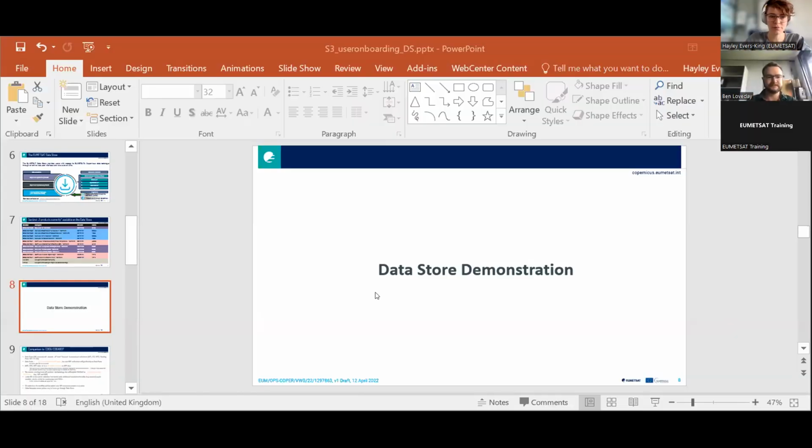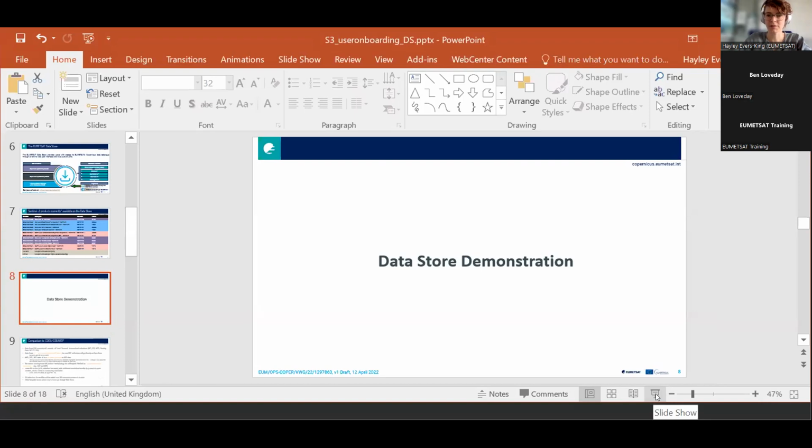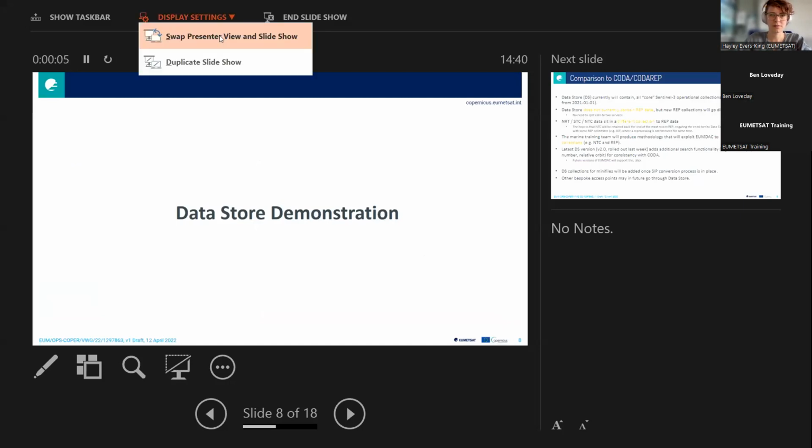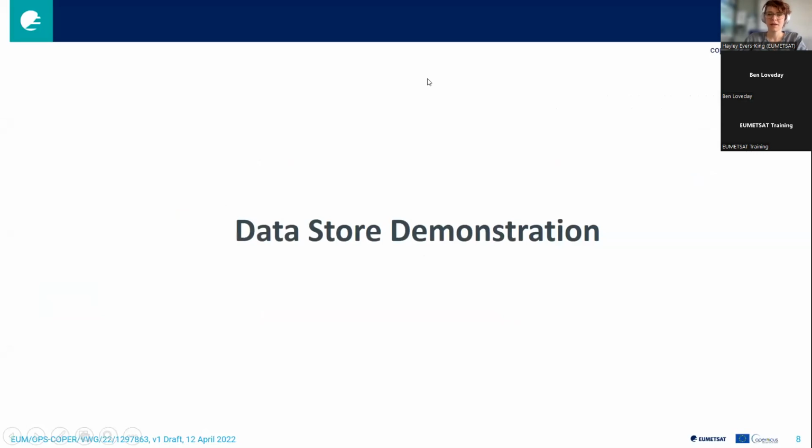Thanks, Ben. Okay, I was just going to reshare my screen with a little bit more information on it so that everybody can see what happens next with the CODA transition. Hopefully you can all see my screen again. Looks right.